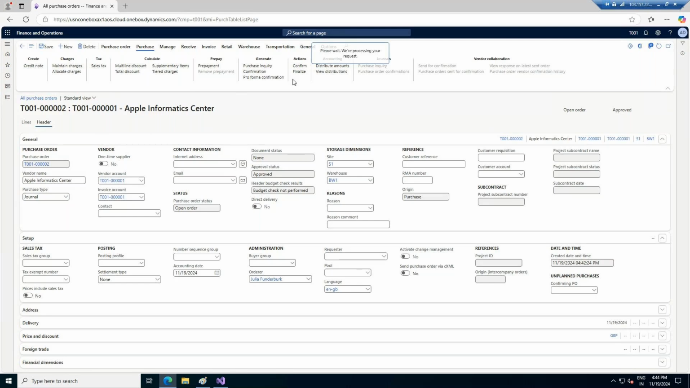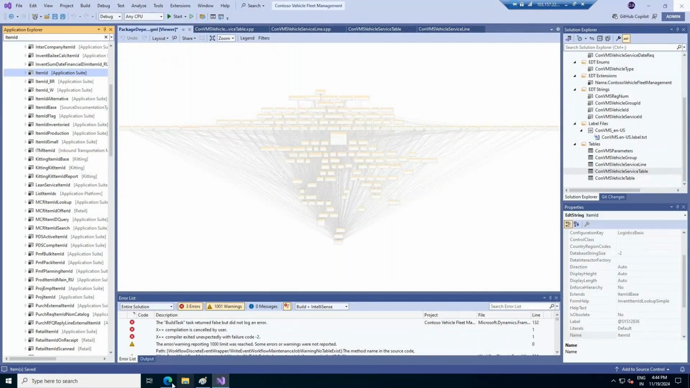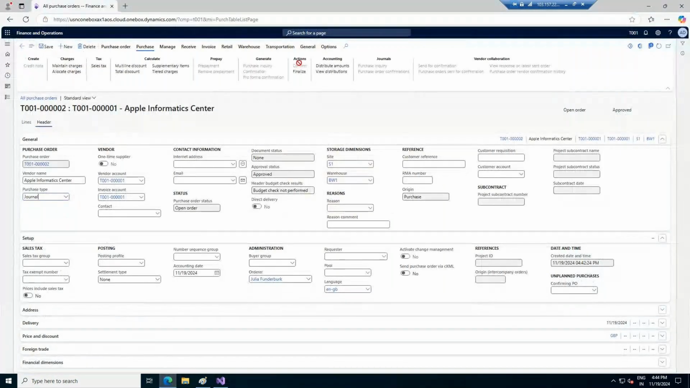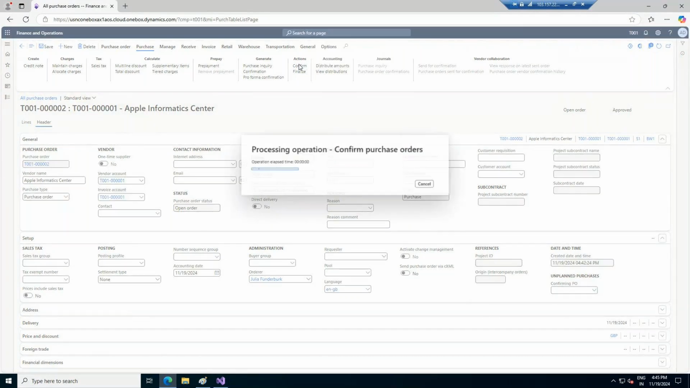Today's system is very slow. You will see the confirm button has gone. If you go to the purchase type and select purchase order, you will see that the confirmation button will come. So the second stage of your purchase order is confirmation. Once the details are there, the confirm button will be enabled for you.